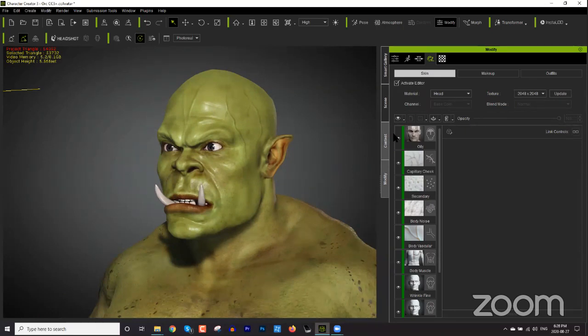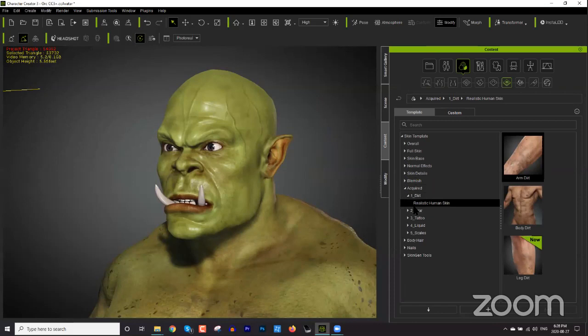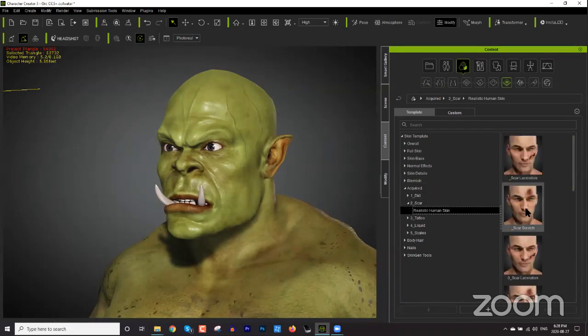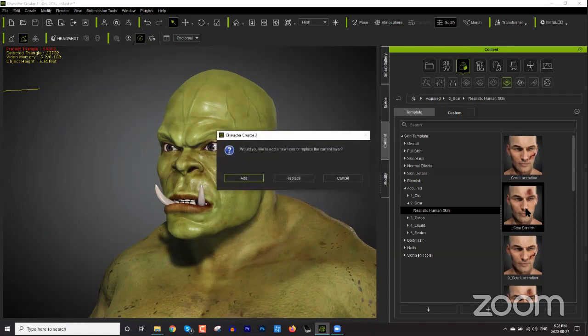We're going to throw some scars in there as well. So under dirt, we'll go to scar. We'll just go ahead and maybe have this scar scratch. Okay, nothing too complicated there. All right, just throw that in there.